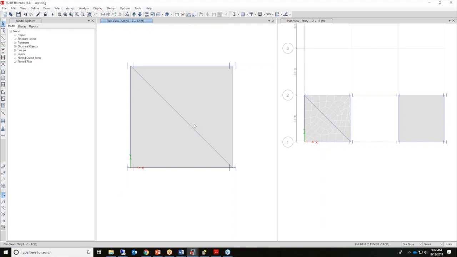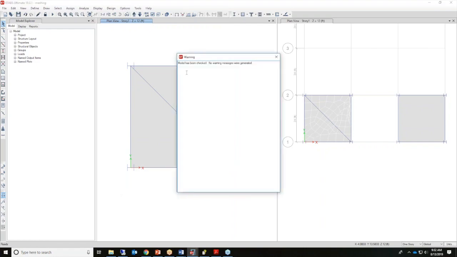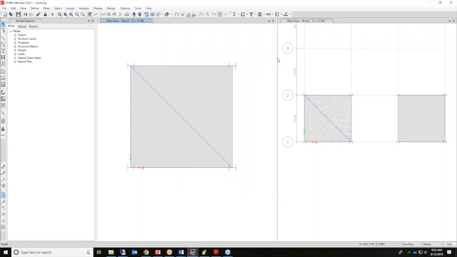Again, this is a very simple model here. It's probably not going to find anything. It says model has been checked, no warning messages are generated. But if there was a warning, they'd be listed all right here, as well as the area object in question. And then you can go ahead, take a look at the area object in question, maybe make changes to it. Usually the issues are connectivity. The area object is not connected to the column, to the beam, to a joint.